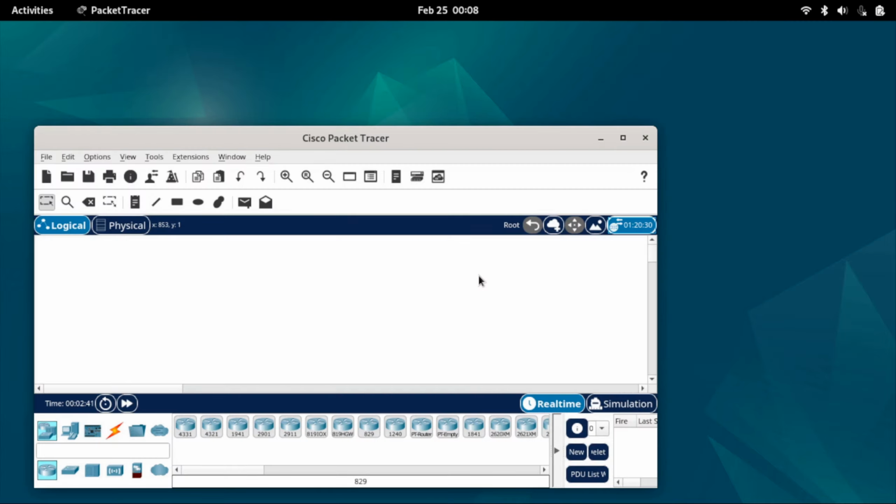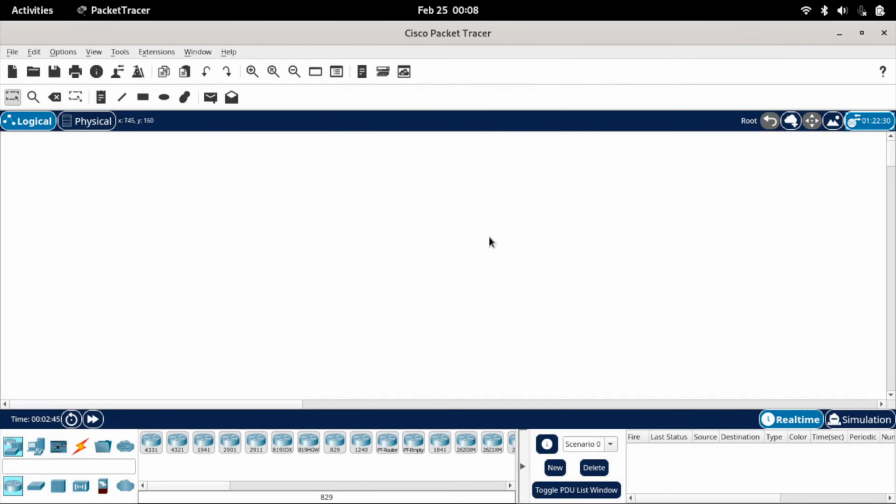Step 1. Open Packet Tracer. First, open Packet Tracer on your computer. You'll see a login page to Cisco Networking Academy or a blank workspace where we'll build the network.